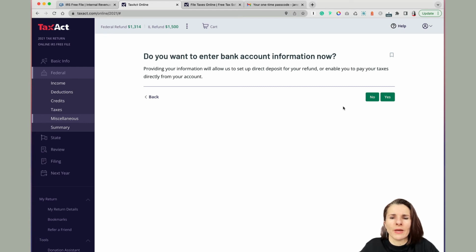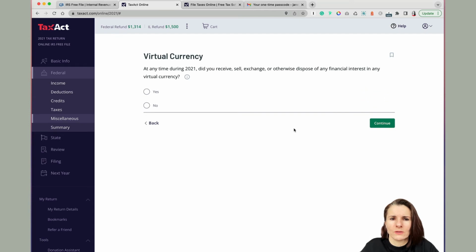Do you want to enter your bank account information? This will allow you to set up direct deposit. Direct deposit is always the fastest and safest way to get your refund, but if you prefer to get a check, you can opt to do that. No, we do not want to enter it.